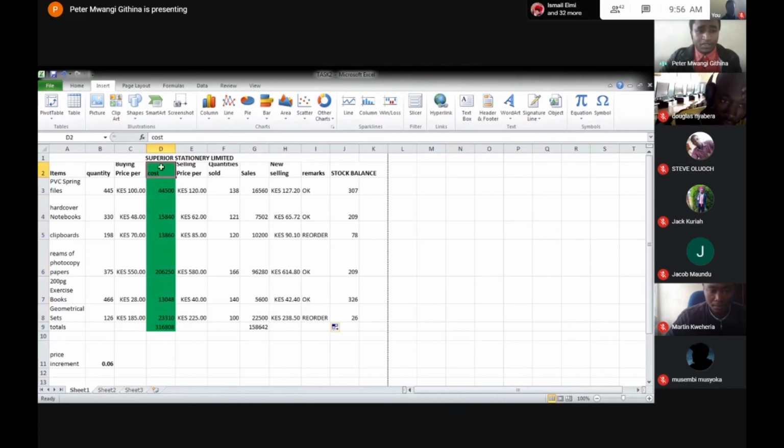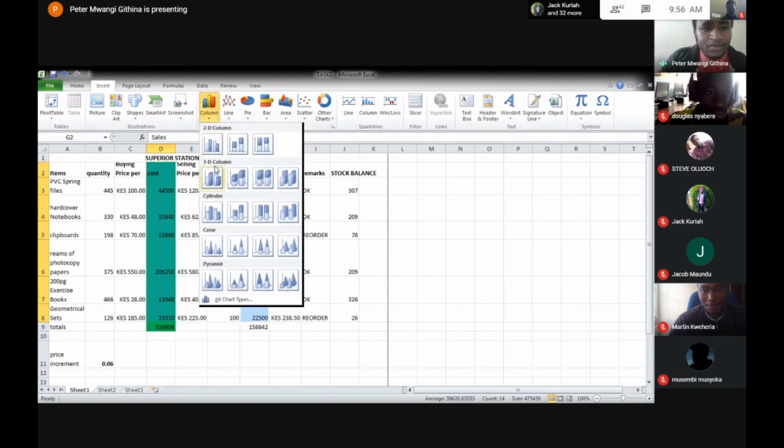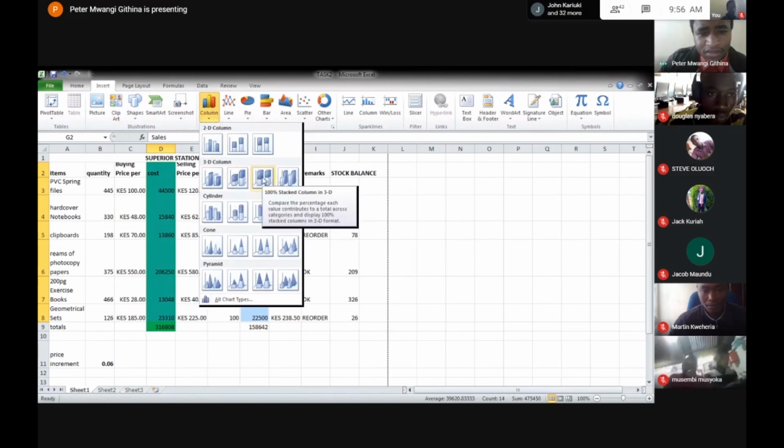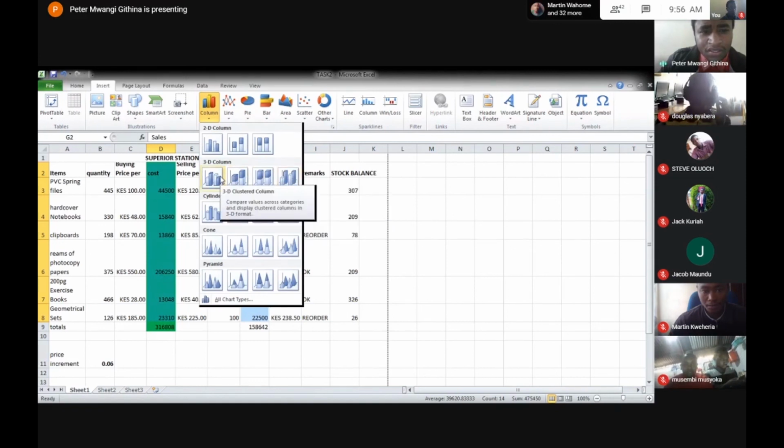Okay, let me just cost, then sales, then niende kwa insert column clustered 3D column in stacked. The one is stacked. The one is 3D column. Ndio hii clustered.